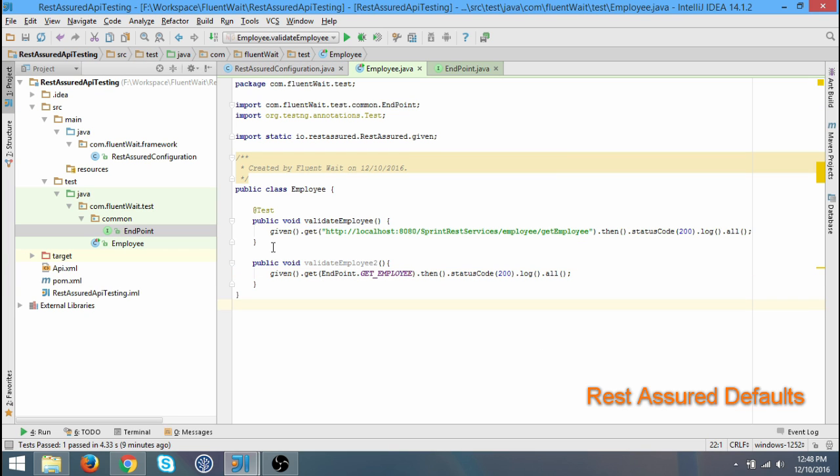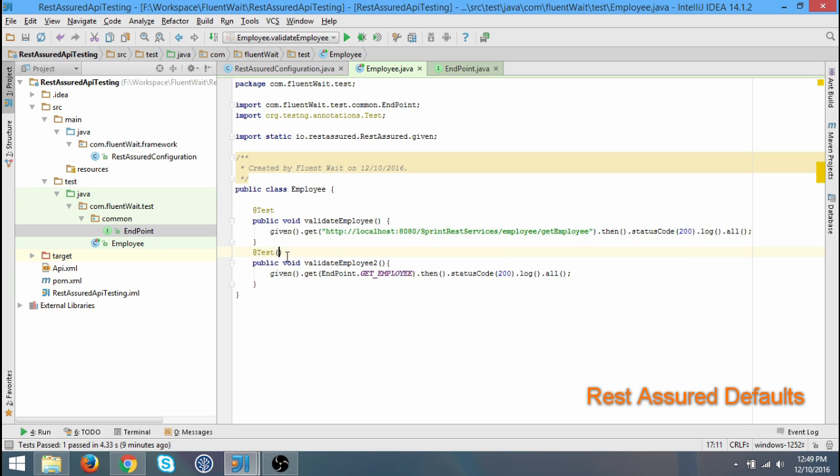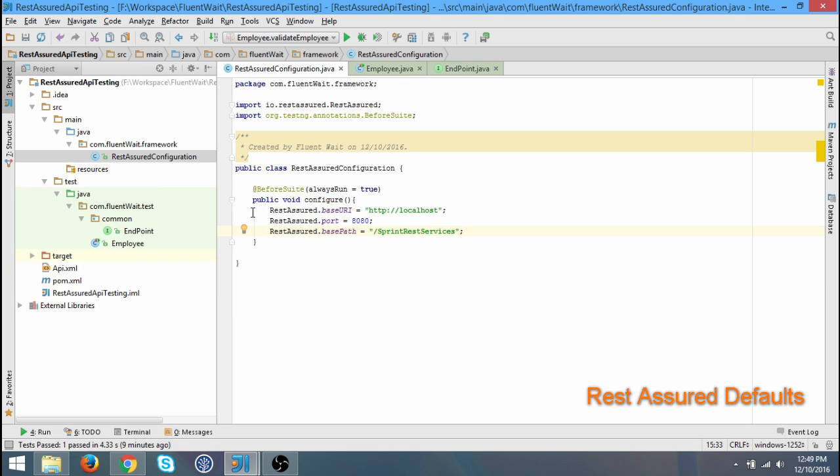Okay, let's add test and group as a demo. So I have created a testng XML to run this kind of test because we have a before suite. We have configured this as a before suite, so it will run before all the tests in the suite.